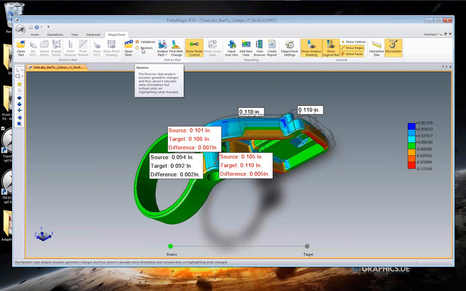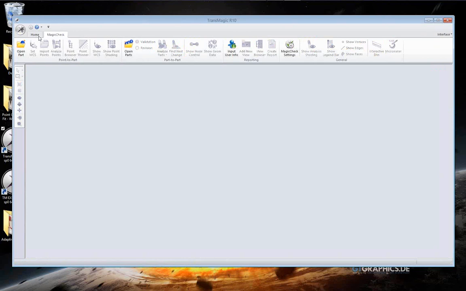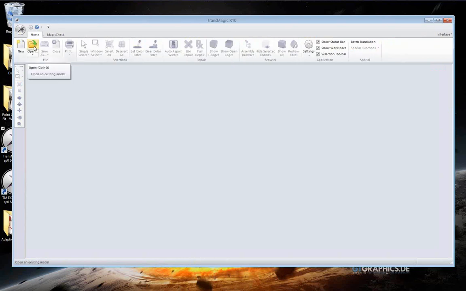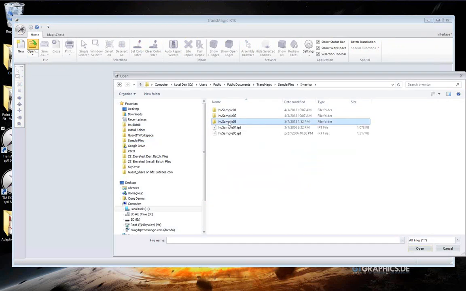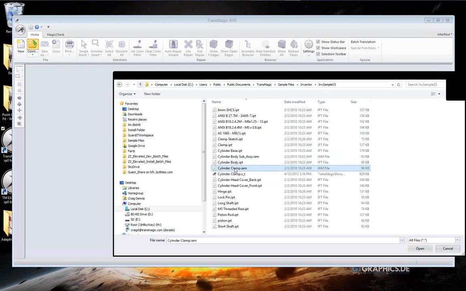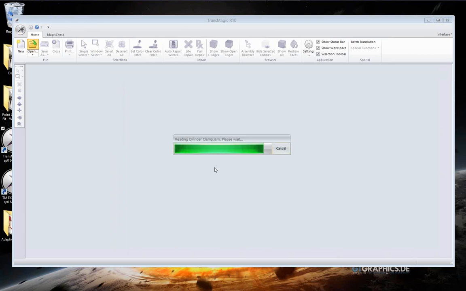And I just want to real quickly show, along with MagicCheck, you do get some other capabilities that are more along the lines of translation. So here on our Home tab, let's bring in a native file. I'm bringing a sample file here. In this case, I'm just picking an Inventor assembly. Again, native read.